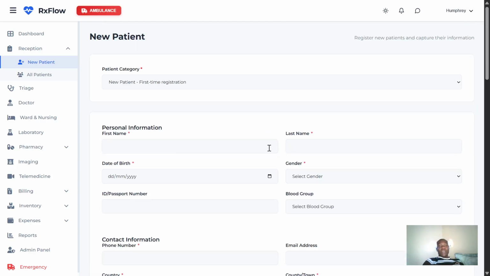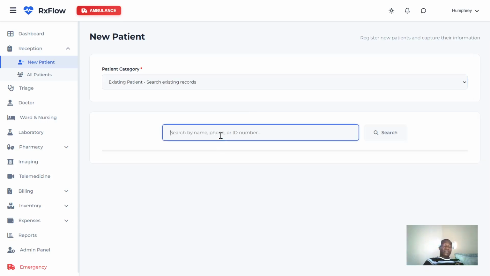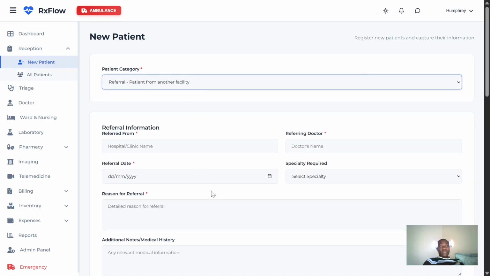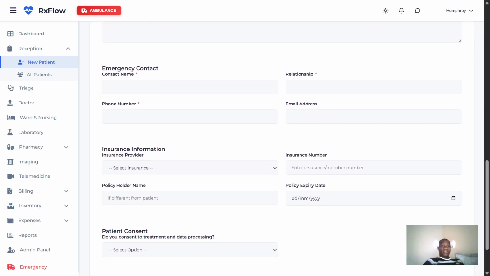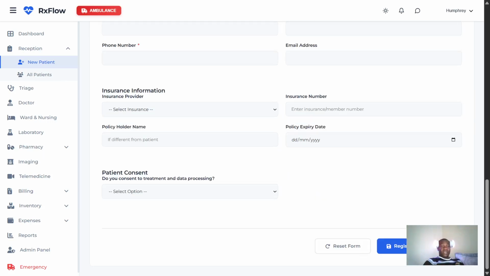The other option is you search here. You can search patients based on their phone number, IDs, and numbers, and you just add the patient directly to the queue. In this module, there's also referral information. Add all that, then the rest are just the same.